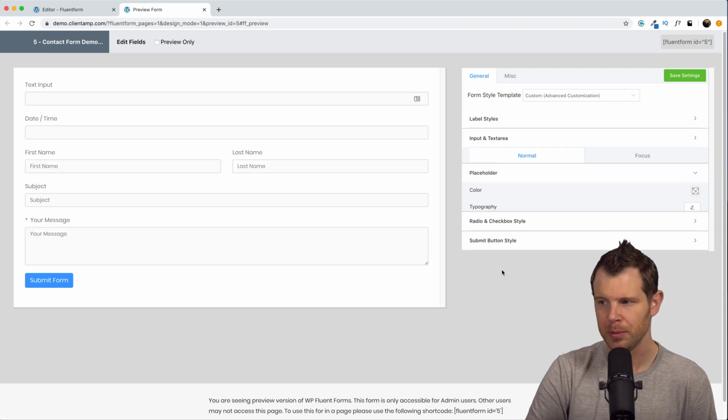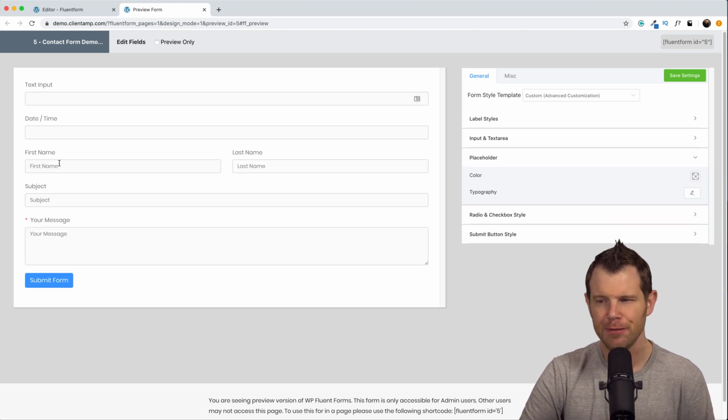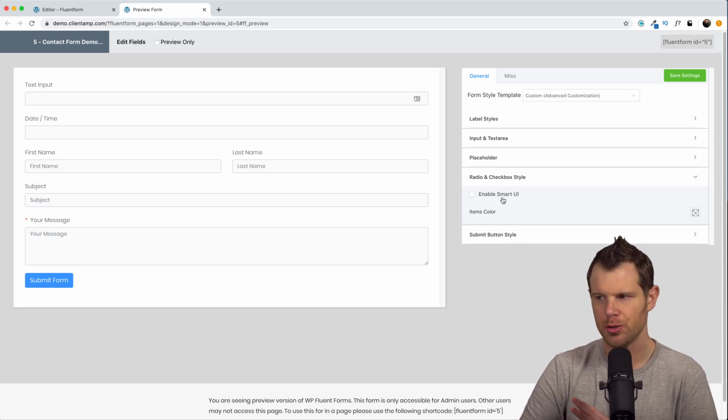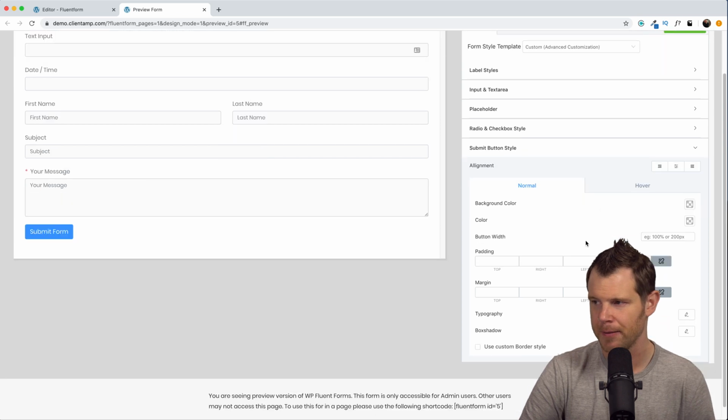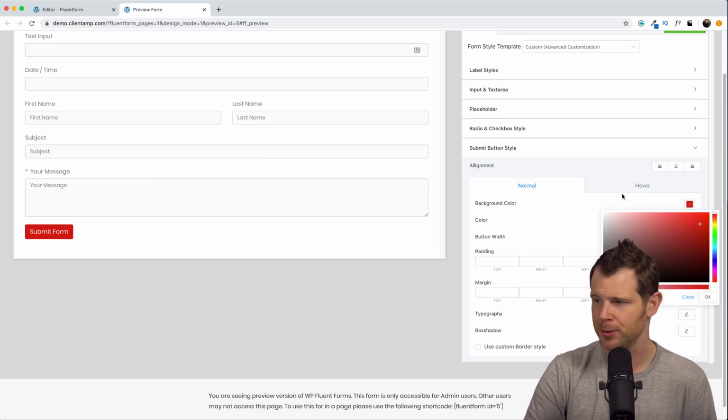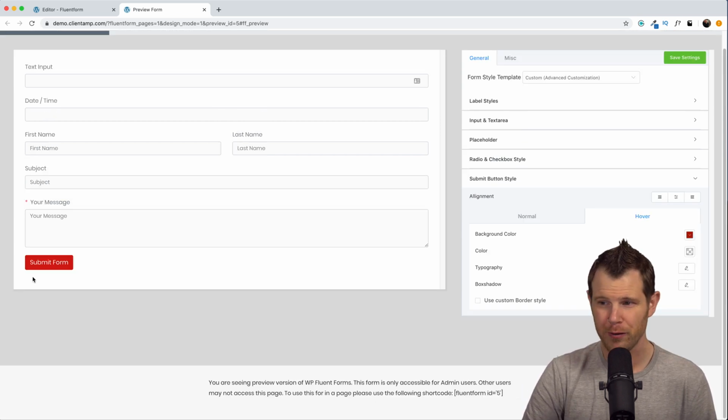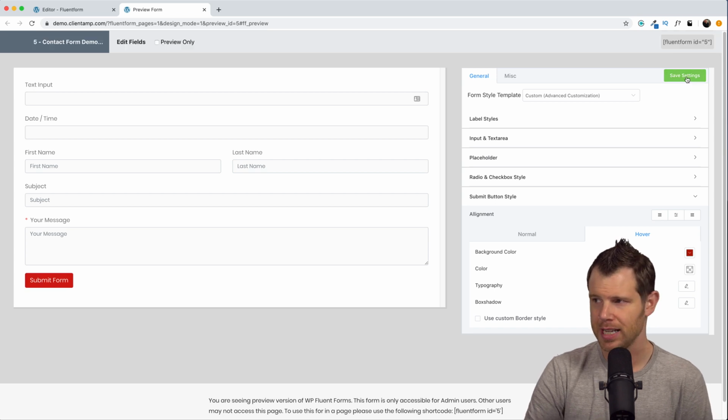We can also style the placeholder text, which will be the default text that's filled in the form. Now, you can customize what's in this in the previous field where you're actually building out your form, but here you'd be able to change the color and the typography for it. We can also change the style of the radio and checkboxes, and of course, the submit button can be styled however you like. Red's always a good color for a call to action, don't you think? There's separate selectors for hover colors, and once I'm all set, I can just save my settings.